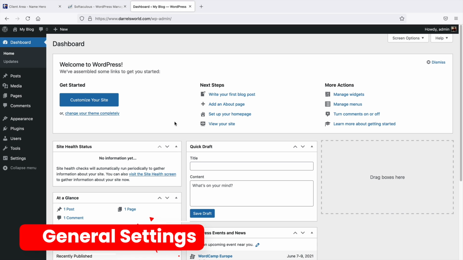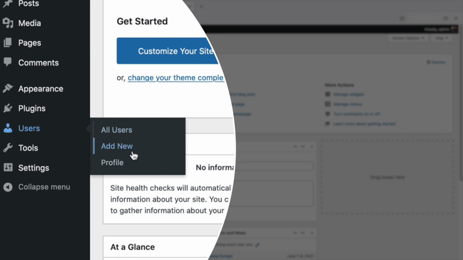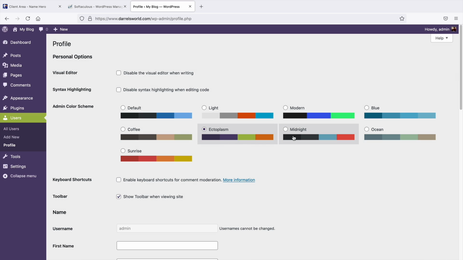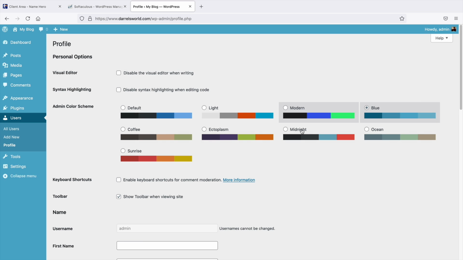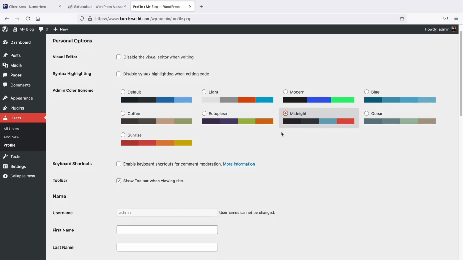All right, so now that we've got our website up and running, let's adjust some general settings. This is very basic, but we have to talk about it. Let's go over here to Users and go to Profile. If you want to change the color scheme of your site, you can do that. Let's do something different. I always do modern and midnight. I just feel like they're easier on the eye. It's really easy. It's simple. So select the color that works best for you.